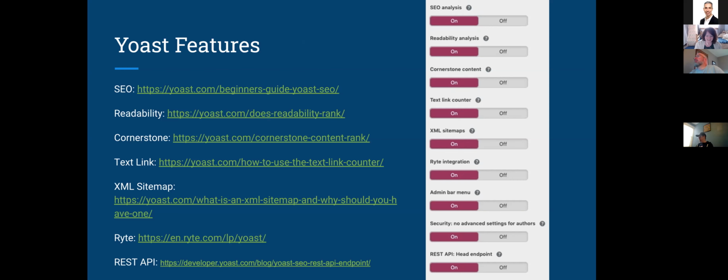The text link counter, I find that particularly annoying. It basically tells you how many links you have in your posts, and it's not going to harm you to turn it off. It's all just FYI kind of information. So the cornerstone and the text link aren't doing anything, so they can be on or off. It's just more FYI information for you.